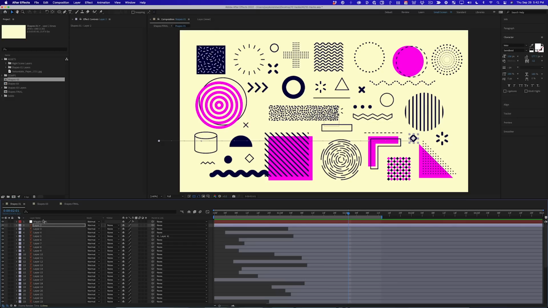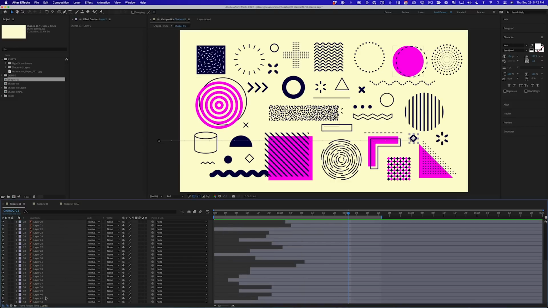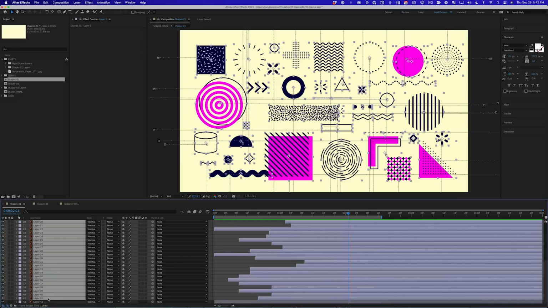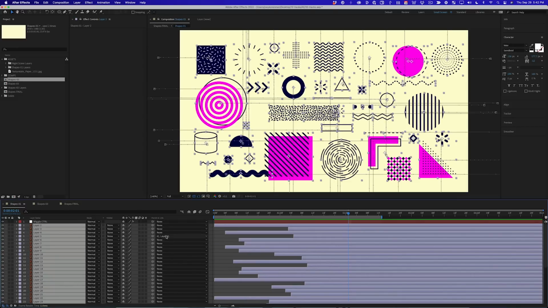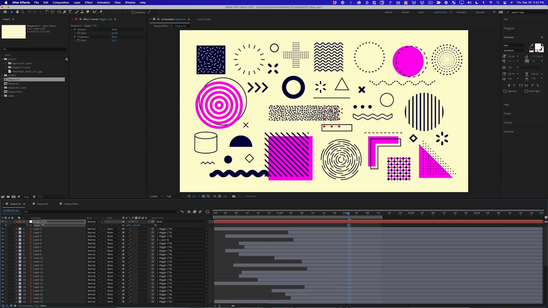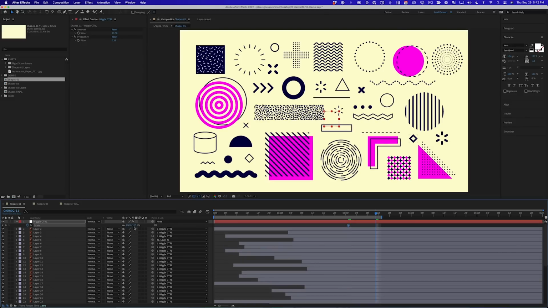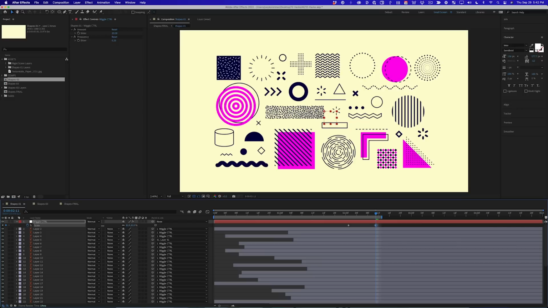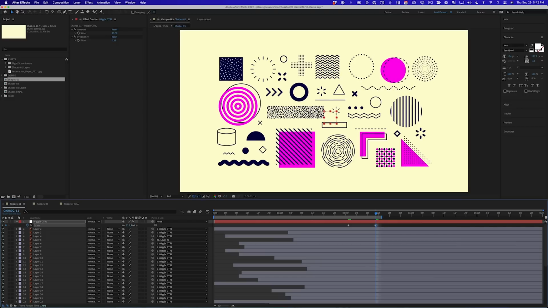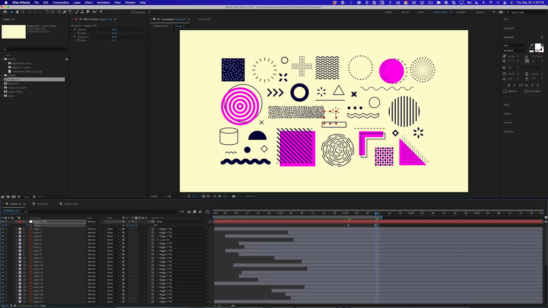What I'm gonna do, I already have a null object in here with controls on it. What I can do is I can select every single layer except the bottom one, which is the background. There's one layer in here that's parented, so I don't want to select that one. And I'm going to parent all of these to this null object. And now, if I just put a scale keyframe on that null object, and I go forward 10 frames, and I scale it down, it will look like they're zooming out. And I want it to zoom out enough that it's pretty noticeable.